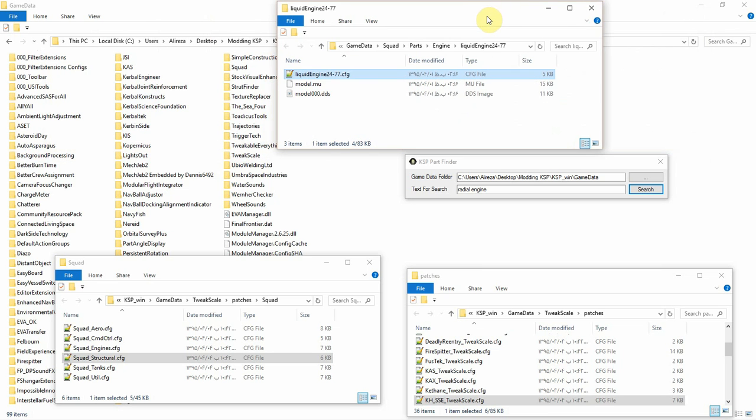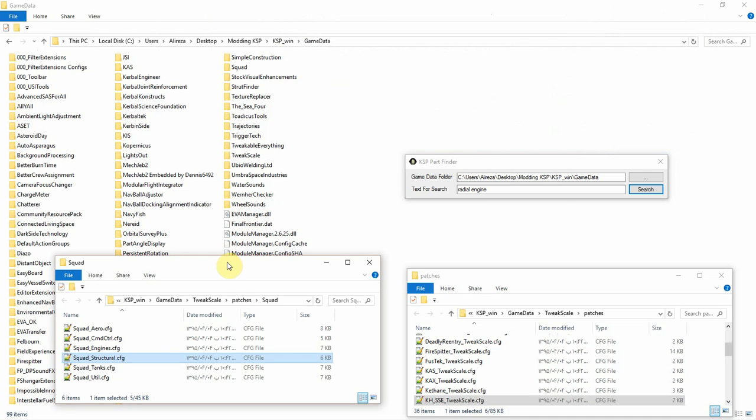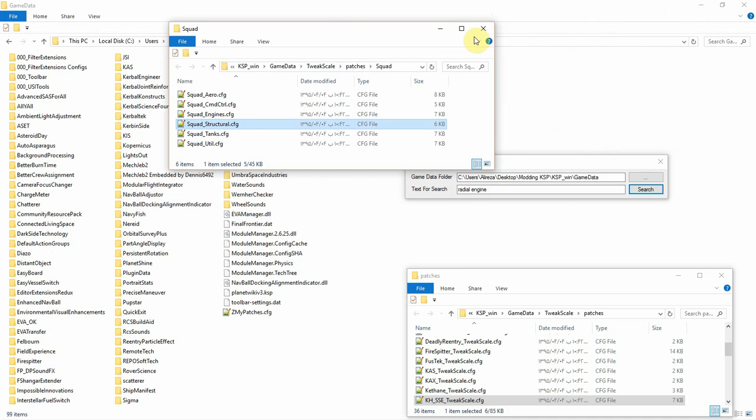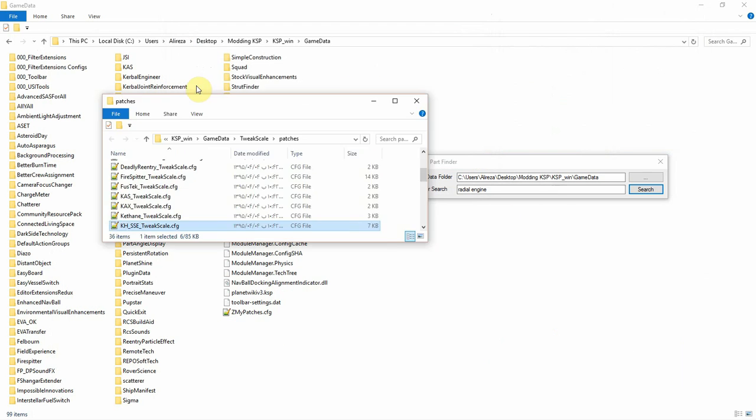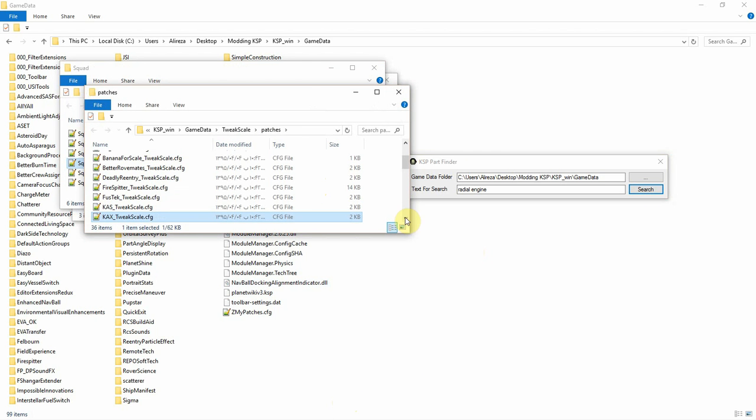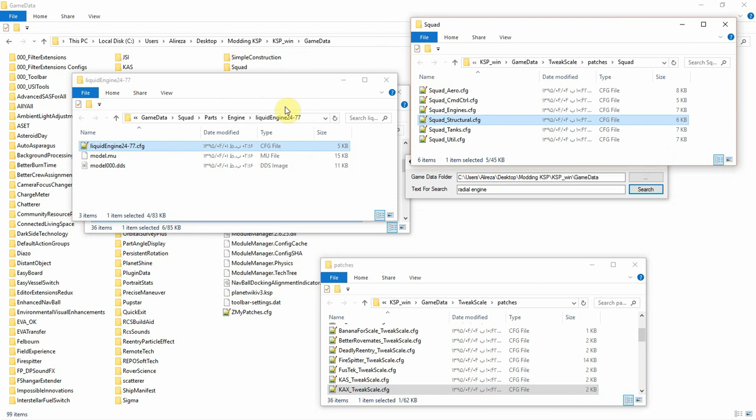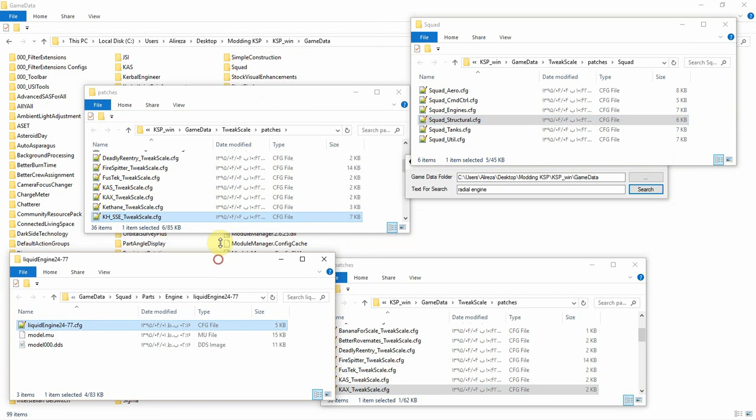So that's one. Then we see a liquid engine from Squad, and again, another TweakScale and another TweakScale. So right in my current installation, I have only one radial engine from Squad. But if I had more, well, guess what? We would have problems, because it would get more than 4 folders and it wouldn't show up.